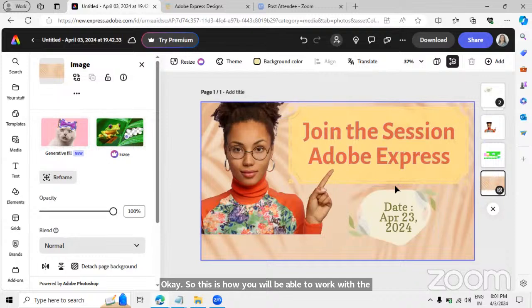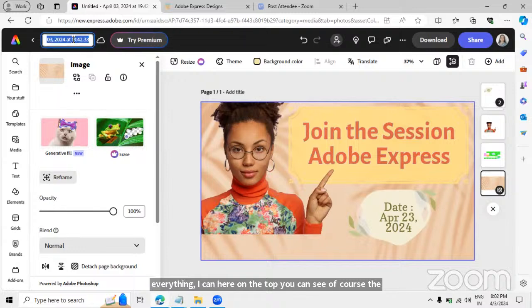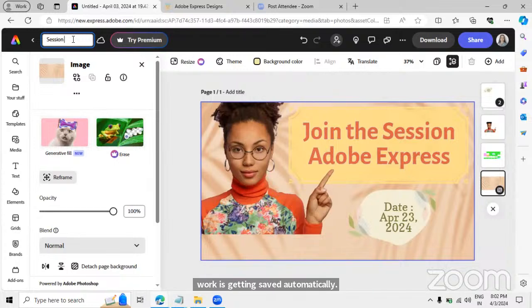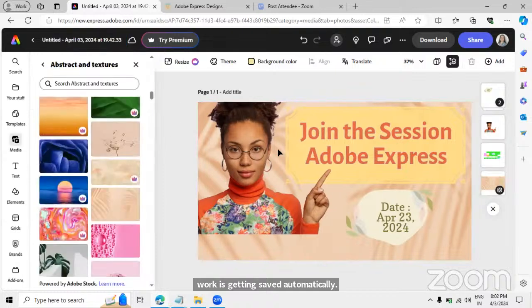Now that I have designed everything, here on the top you can see your work is getting saved automatically, so you don't need to worry. Now I want to give a name, so I will give session flyer. This is the name I'm giving for my work. Okay, I have done this.